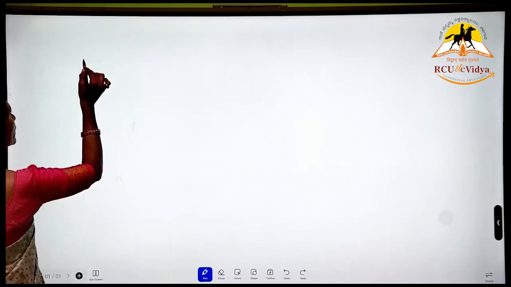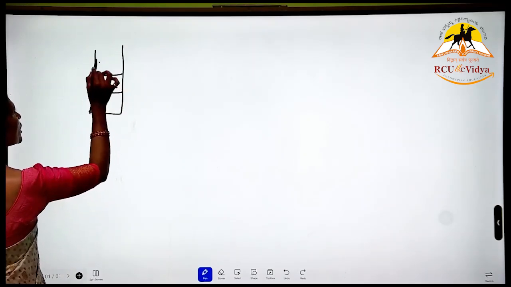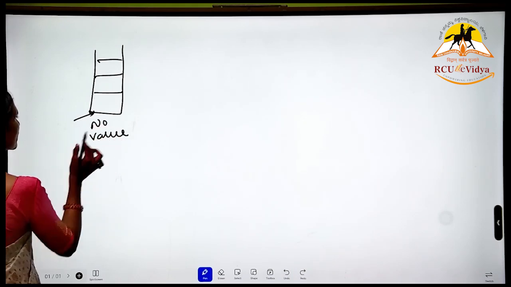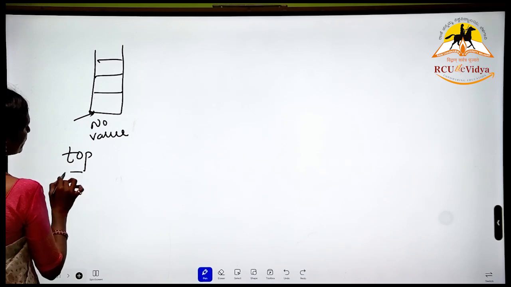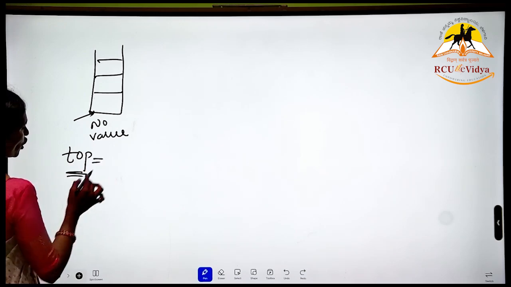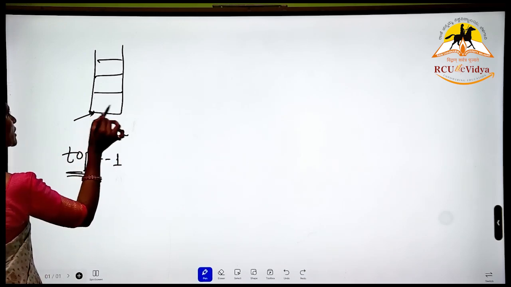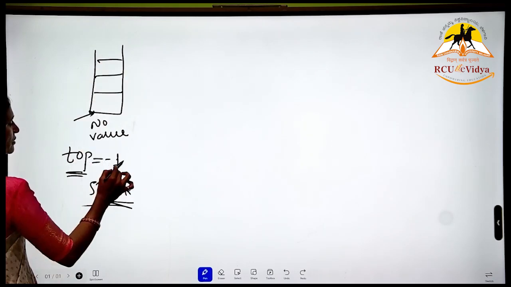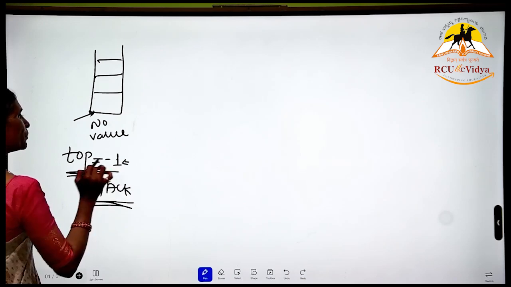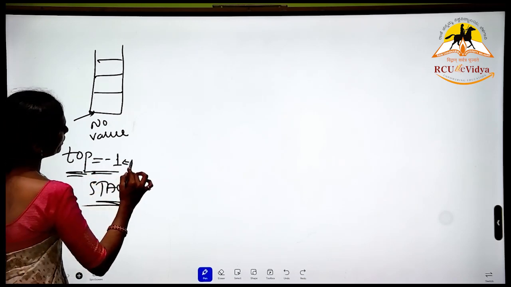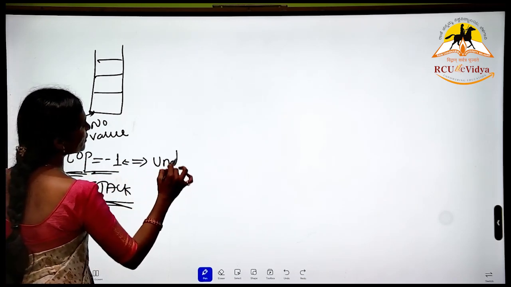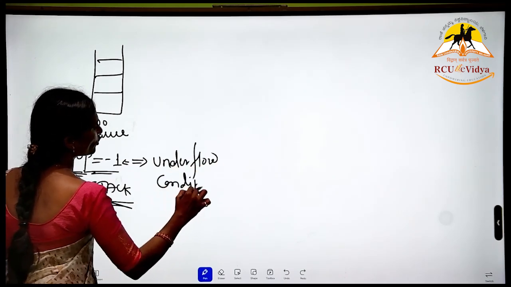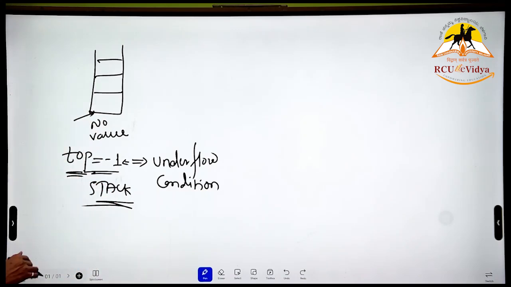So how is it to be represented? Now this is a stack. Initially, there is no value in it. How is that represented? We are going to take a counter, and that counter is called top. It is initially -1 because nothing is placed in the stack. So that initial stage is called -1. This -1 represents the underflow condition. Stack is at underflow.